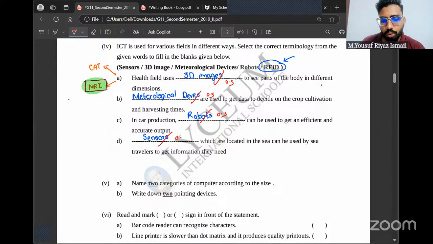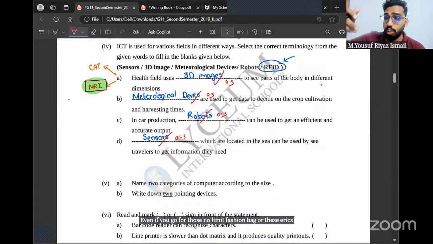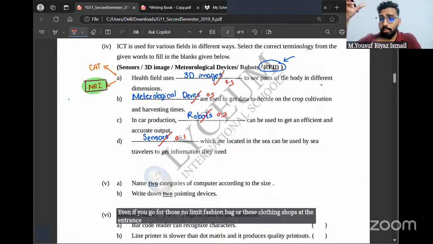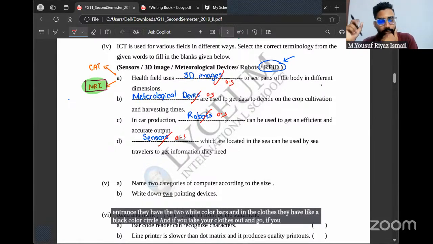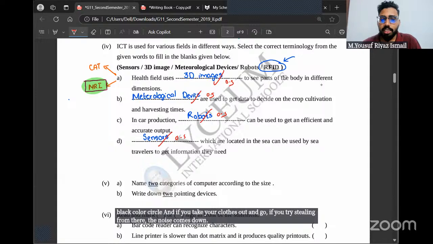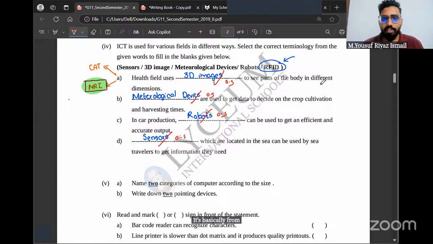Even if you go to No Limit, Fashion Bug, or these clothing shops, at the entrance they have two white bars, and the clothes have a black circle. If you take your clothes out and try stealing from there, the noise comes. It's basically from these RFID sensors and RFID devices. Anyways, any other questions anyone has regarding this question?